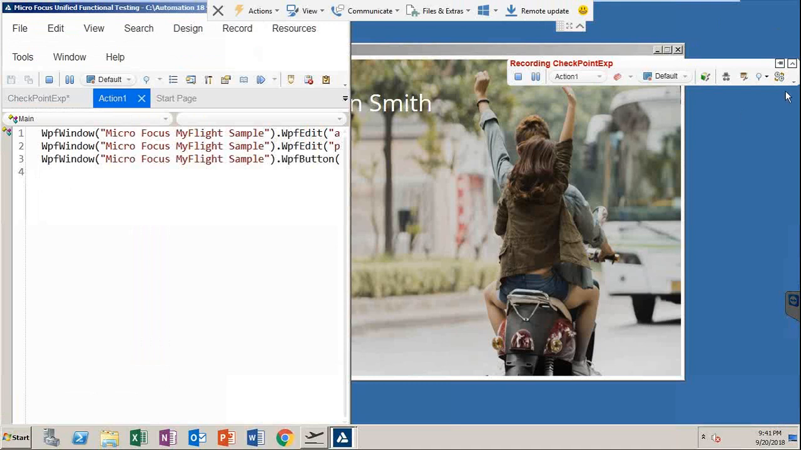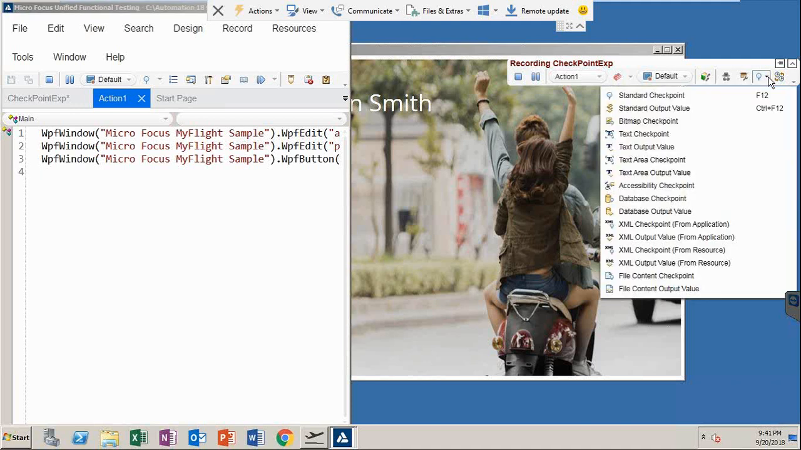Right, so this is your recording window. In the recording window, here you can see a button. When you hover, it tells you what this button is for. So this button is to insert checkpoint. Here you can see there is a button with a bubble, right? So click on that button to insert checkpoint. When you click on the button, you will see many checkpoints. For different types of validations, you have different types of checkpoints.